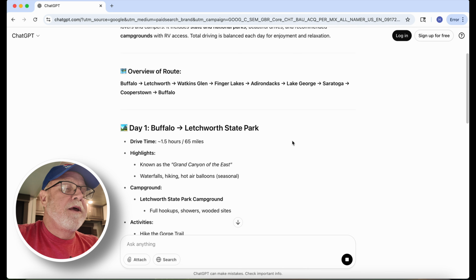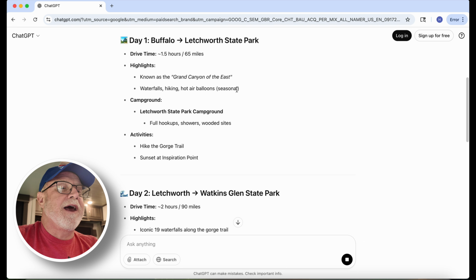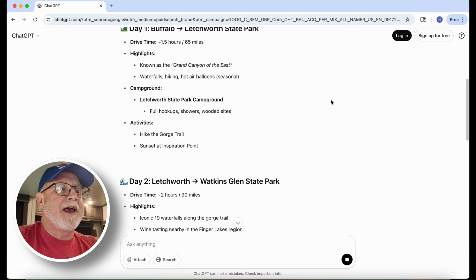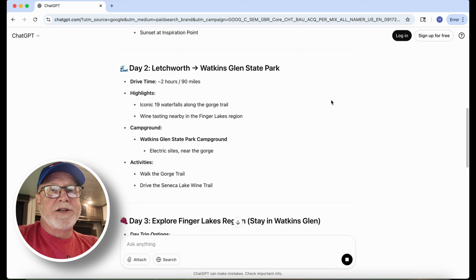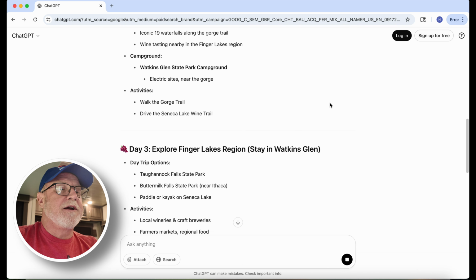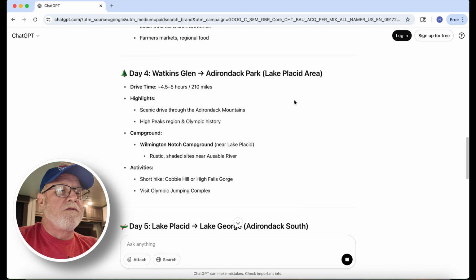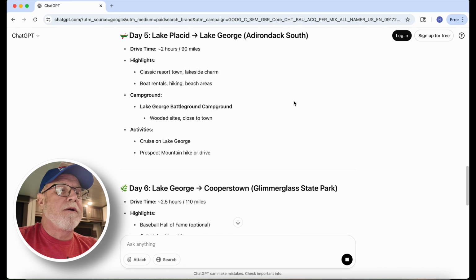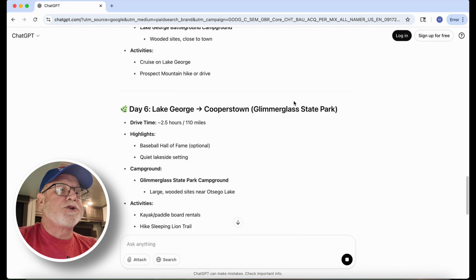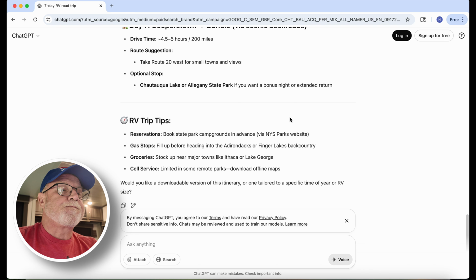So day 1, 1.5 hour drive down to Letchworth, gives you the highlights, a campground that you could possibly stay at, activities. Day 2 is Letchworth, same thing, highlights, campgrounds in the area, activities. The Finger Lakes region, day trips that you could take to different waterfalls in the area, over to Watkins Glen, Adirondack Park, Lake Placid, Lake George, over to Cooperstown, and then Cooperstown back to Buffalo.